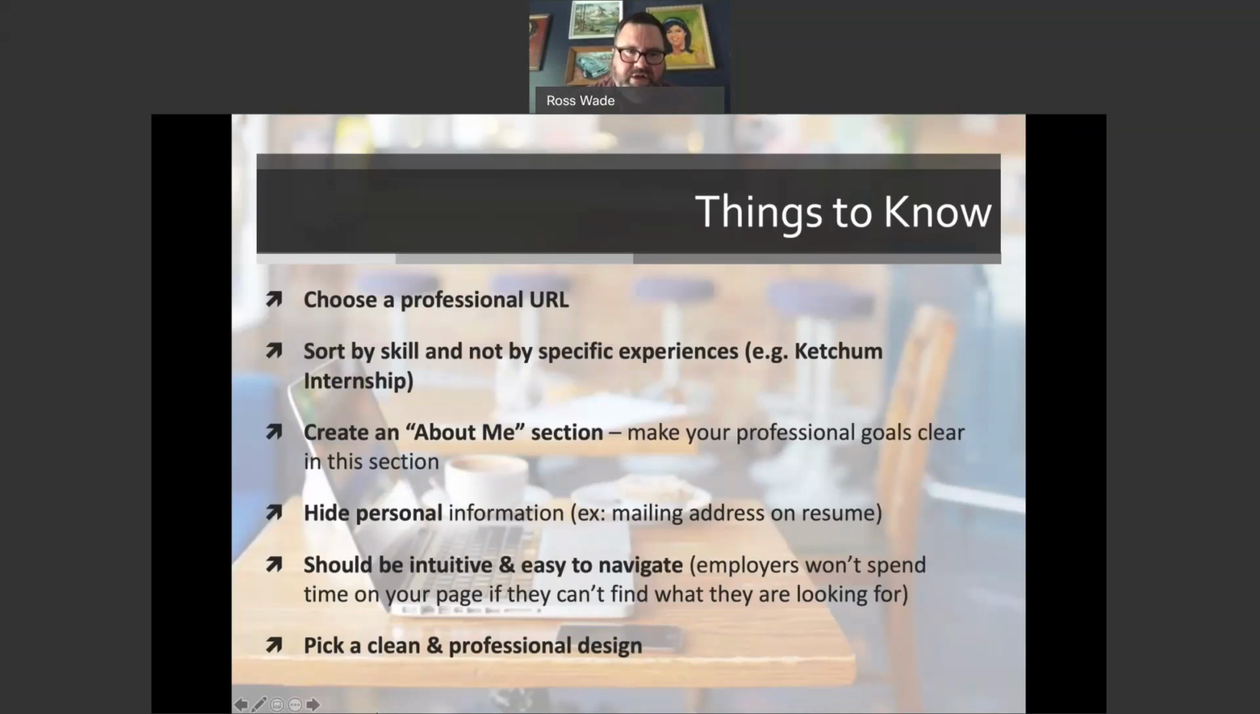I talked about this a little bit earlier. It should be intuitive and easy to navigate. So this is why I think it's best to sort your stuff by skill. I want it clean. I want to know exactly where I need to go. I don't want to be overwhelmed by some crazy design or something flashing at me.